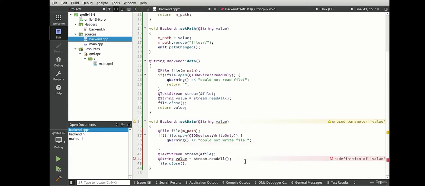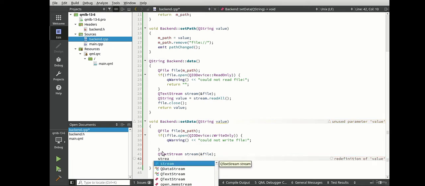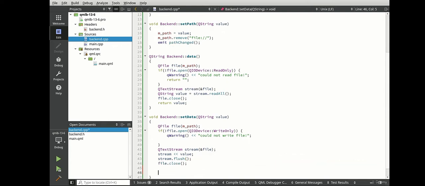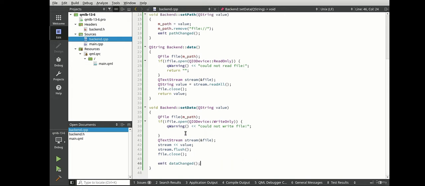And here's where life gets a little bit interesting. We can safely get rid of that, and we can say stream, shove that value into the stream, and then let's go ahead and flush it. Now, Qt does do all of this automatically in the background, but I like to do it just in case somebody takes a very, very legacy version of Qt and tries to do this. So we're going to emit dataChanged because we changed the property.